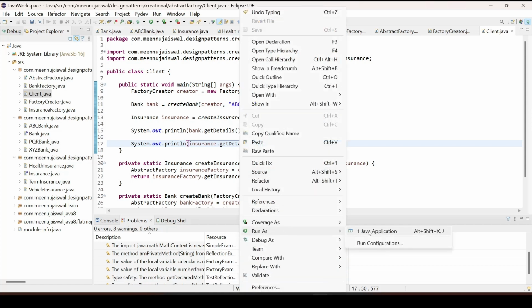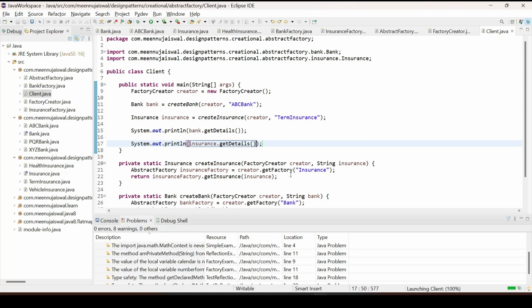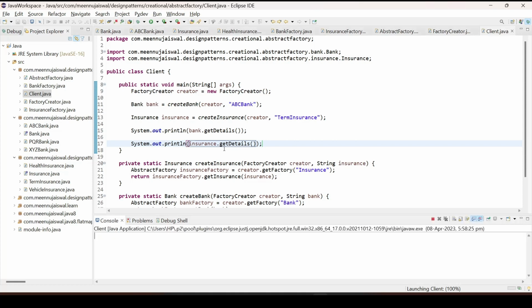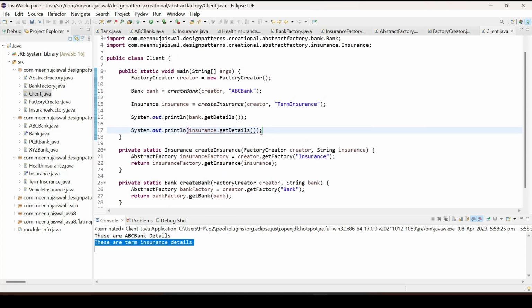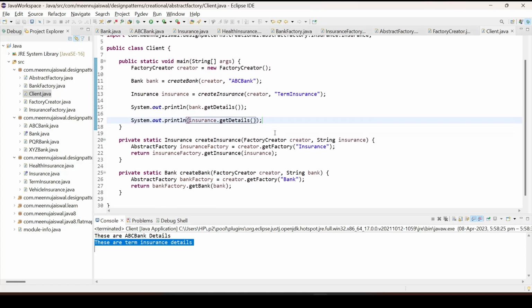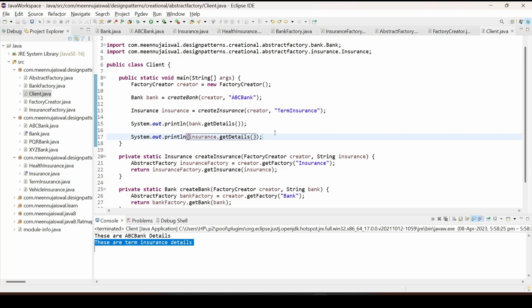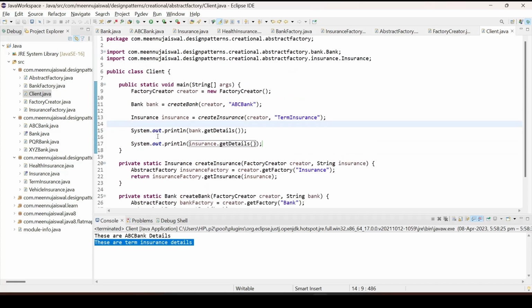So let us quickly run this. Where is the console? Yeah. Here we got the ABC bank details and the term insurance details. In this way we can use the abstract factory pattern to create different factories for objects that cannot be subclasses of each other, but those objects are related to each other in some kind. Here bank and insurance are related, so that is why we can use the abstract factory pattern to create this kind of application.